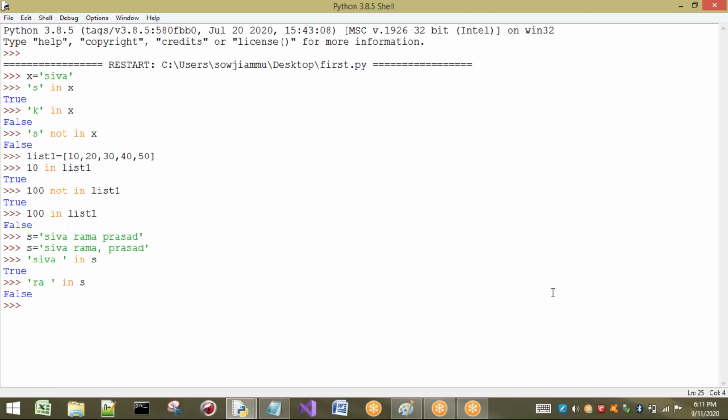It is not present, because RA space is not there. If you check for RAM, for example, in S, yes, it is present here. So in this location it is present. Now I want to check for a comma in S. Is it present or not? Yes, it is present.